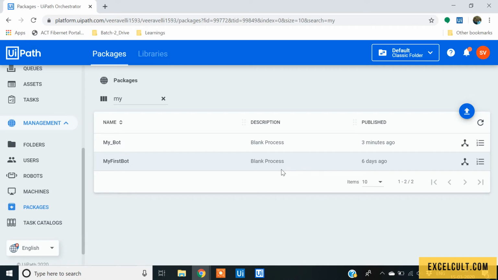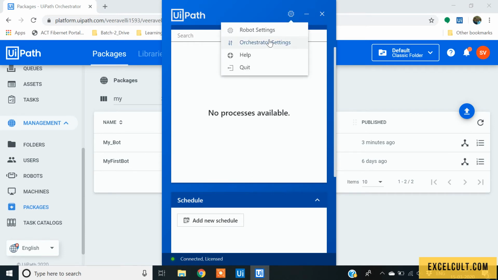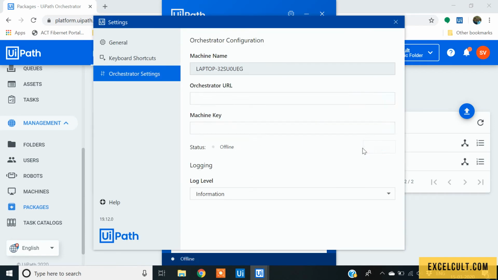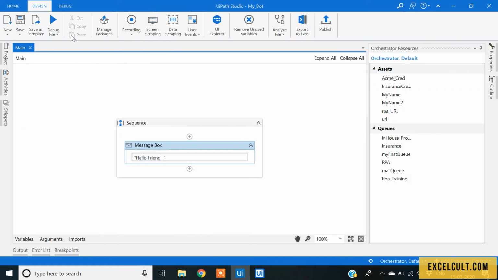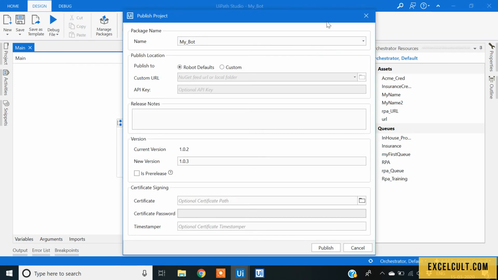But you might think that this is when we have the Orchestrator with us. But what if we don't have an Orchestrator? We haven't bought the license of Orchestrator in real time. To handle that case, what we can do is move back to this and try to disconnect the Orchestrator, assuming that we don't have Orchestrator available to us. In this case, if I go back to the studio and use publish, you can see that instead of Orchestrator, it's called robot defaults. Okay, and the new version will be 1.0.3.